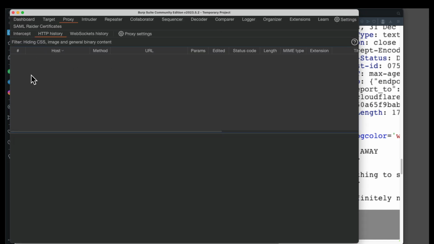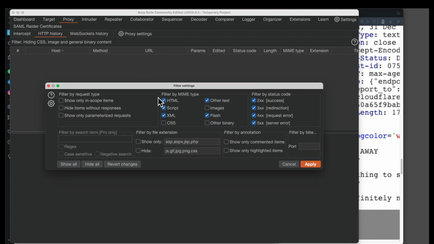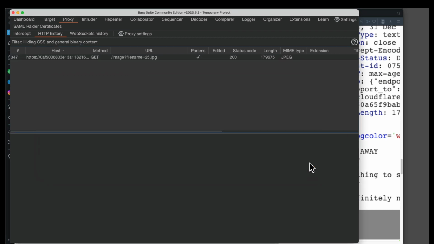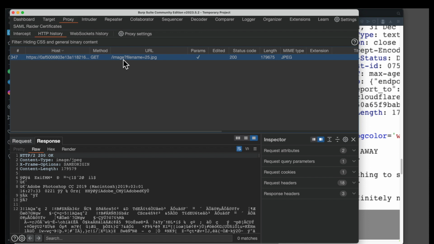If I go here, I don't see it, and that's because the filter says hiding CSS, image and general content. So I have to click on that and tell it to stop hiding images. So I put a check mark by images and apply. And now I see a request to load the image. So if I click on that, I'll see down here how it works, and I can already see what the issue is. It's getting image file name equals 25.jpg. This is a classic situation where you have a directory traversal. It feeds up the file name, and maybe I can use .. to move to a different file.